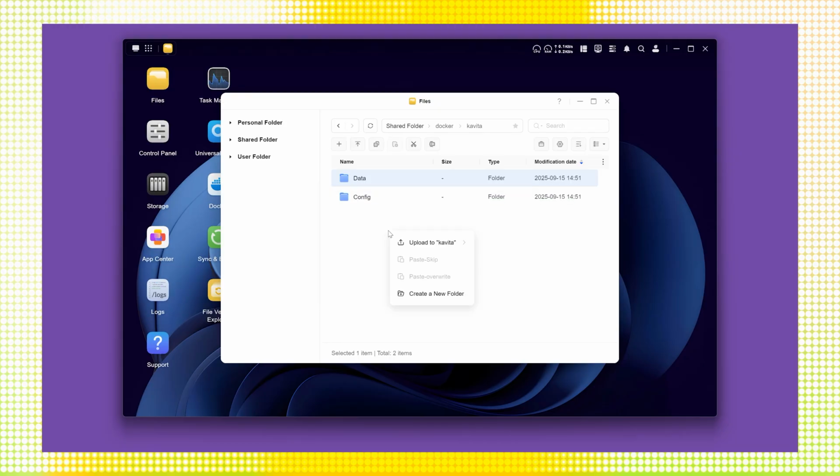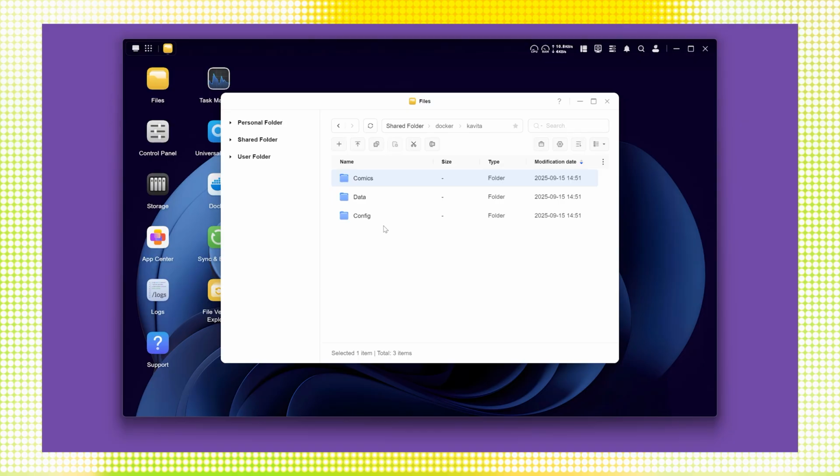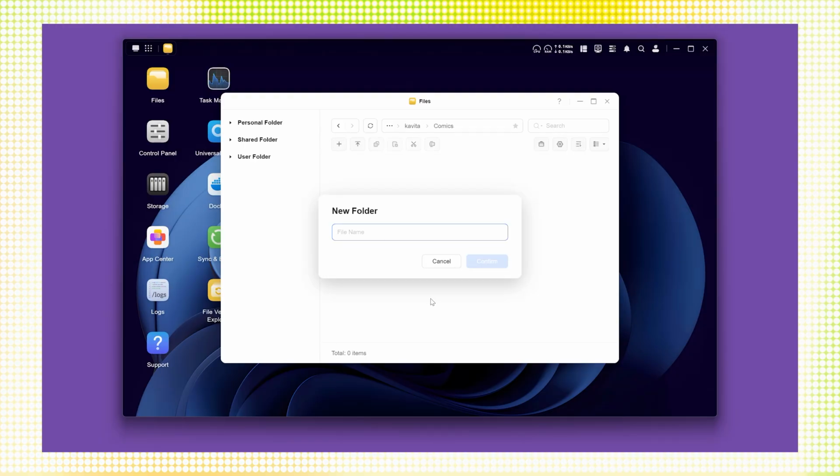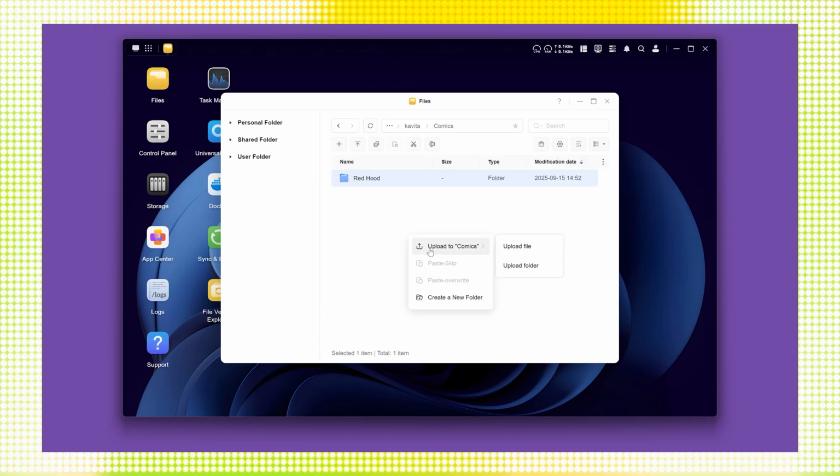Next, you'll want to create individual folders for your content type, such as comics, manga, ebooks, etc. In my example, I've created one called comics. Within the comics folder, you'll want to create folders for each series of comics. In my example, I have a copy of Red Hood and an issue of 2000 AD.